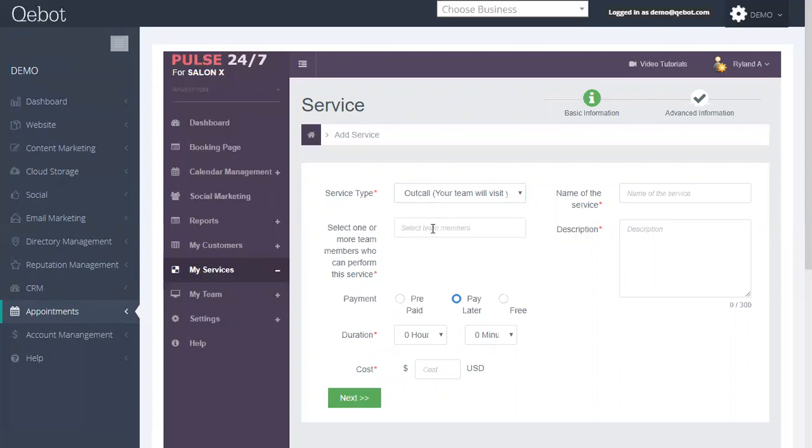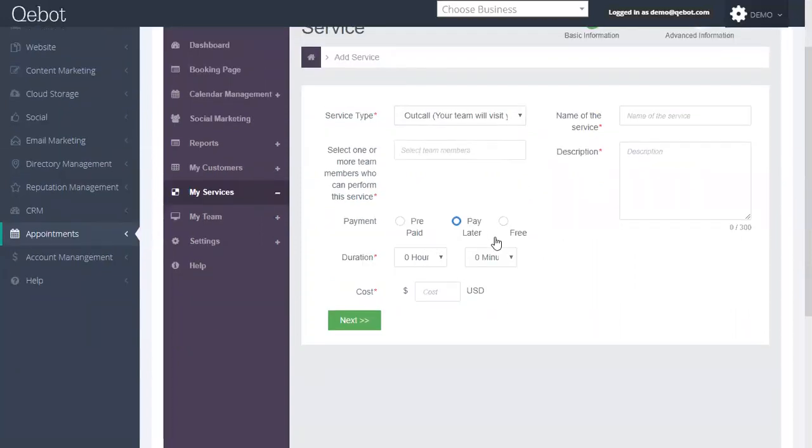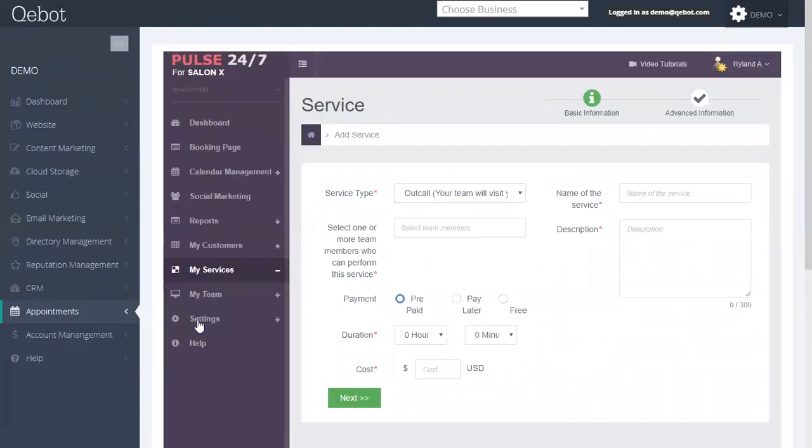Select the team members that this service can be associated with, and then you can select either it's a free call, they pay later, and you can set the cost, or you can do the prepaid, and then when they're doing the booking, they'll actually put their credit card in and pay for it during the system or during their appointment scheduling. Name of service, description, duration, all that good stuff.